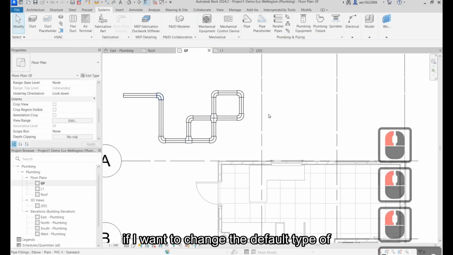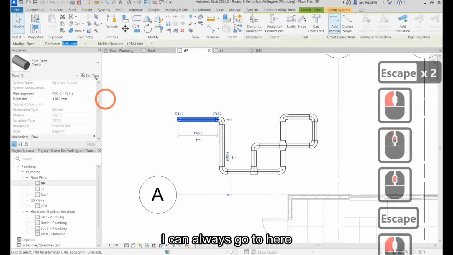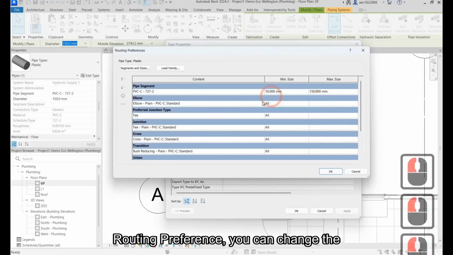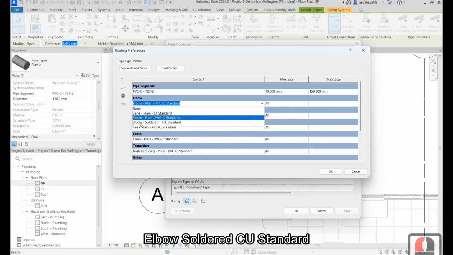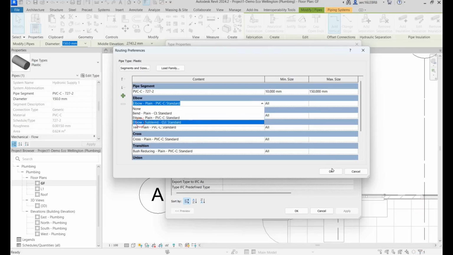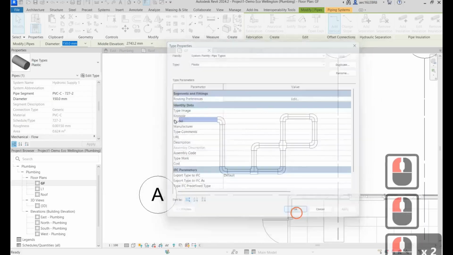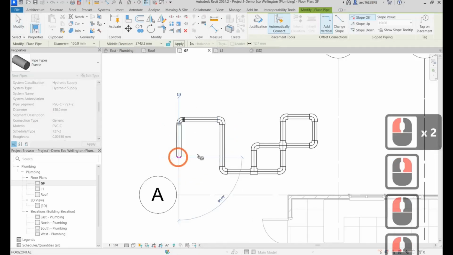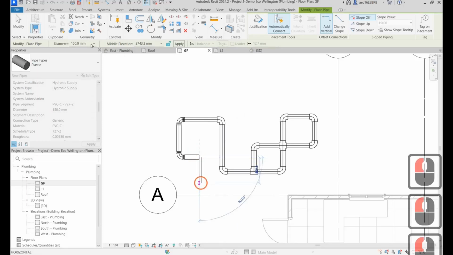Okay, if I want to change the default type of the fittings, I can always go here, then click on edit type, routing preference. You can change the elbow type to whatever you want to use, for example elbow soldered CU standard. Okay, let's try this. Then click OK, apply, OK. Then you continue your piping modeling, and you can see that now the default type of elbow is different.